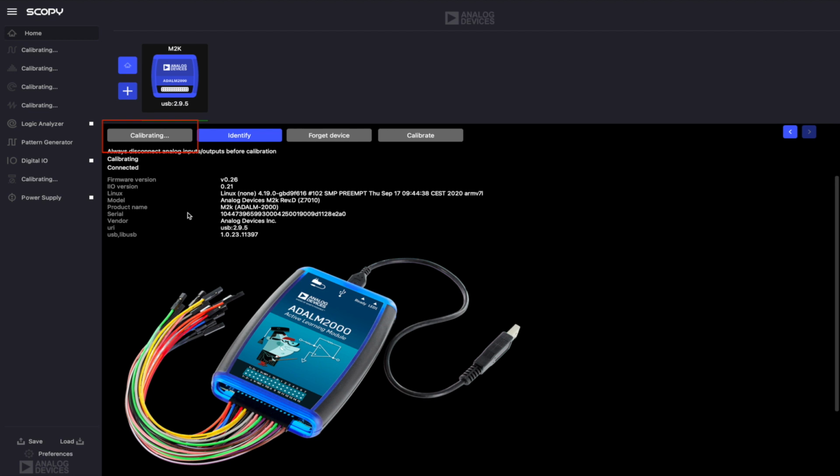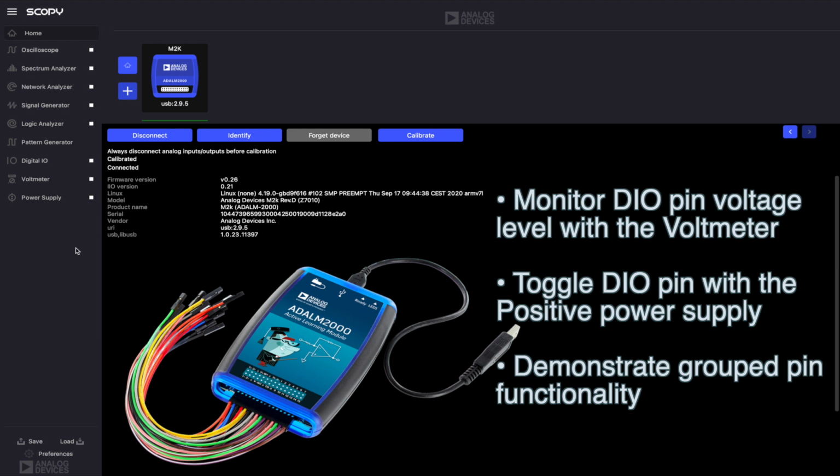In this example, we'll showcase both individual and grouped pin operations. First, we're going to use the voltmeter to monitor the voltage on a digital output pin, and then the positive power supply to toggle a digital input pin. Finally, we'll demonstrate the grouped pin operation.